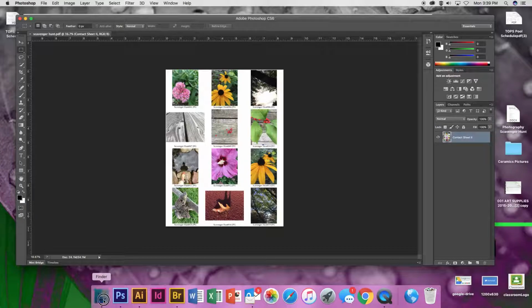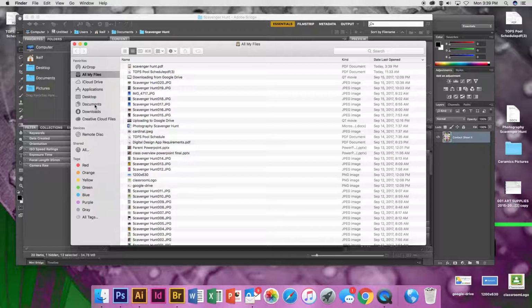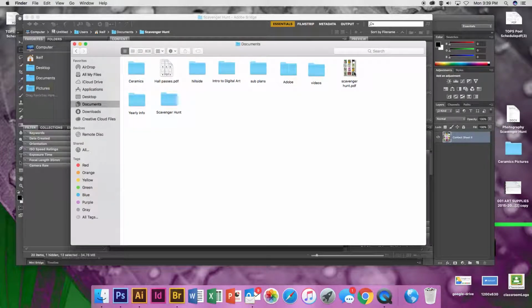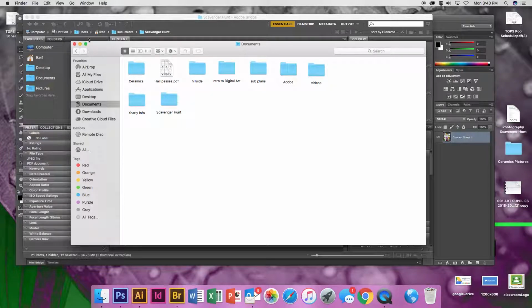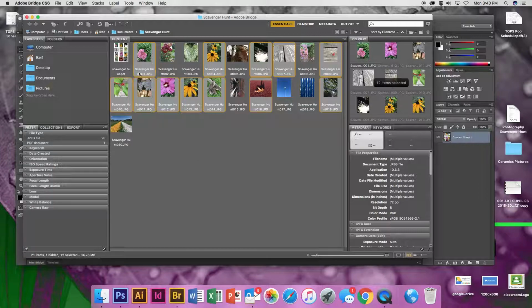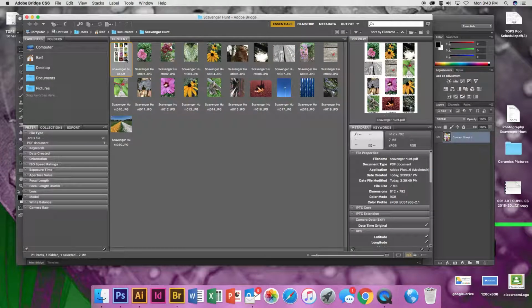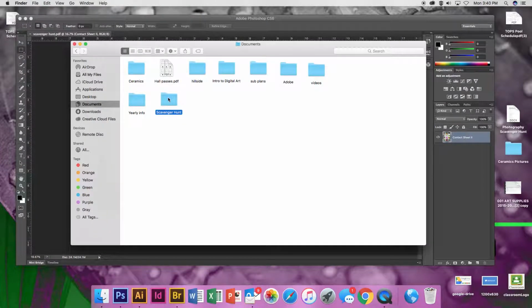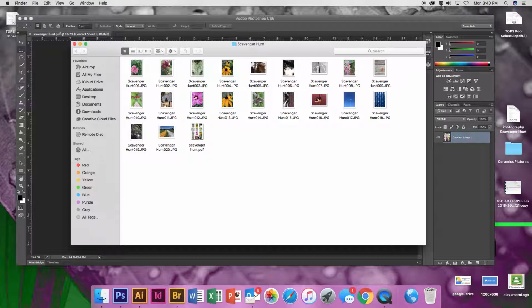Okay, so it's saved to my documents, and here it is. So I'm just going to take this and drag it into my Scavenger Hunt folder. And remember, in Bridge, all of those photos were in there, and there it is. Now I can see it in Bridge. Alrighty, so this is what gets turned in inside of Google Classroom. So you can open up Google Classroom and go get your contact sheet and upload it. And that goes in part 2. And then I'll explain to you the rest of the lesson.